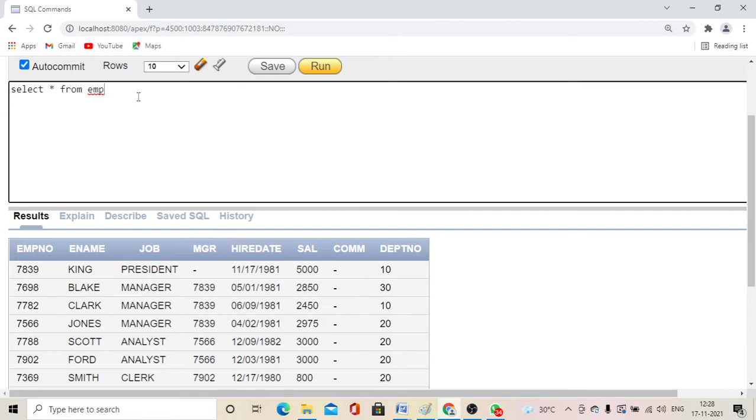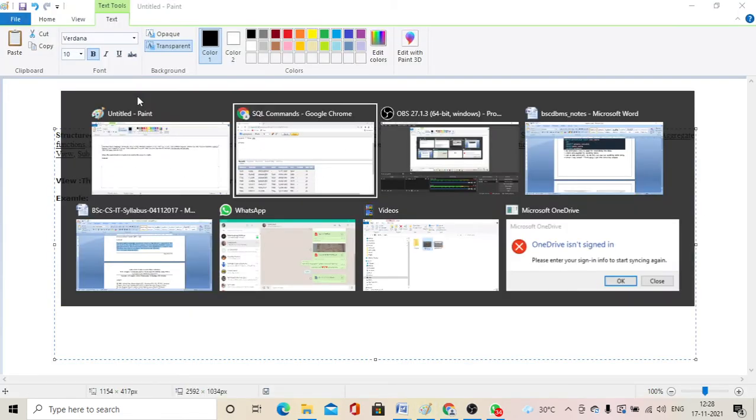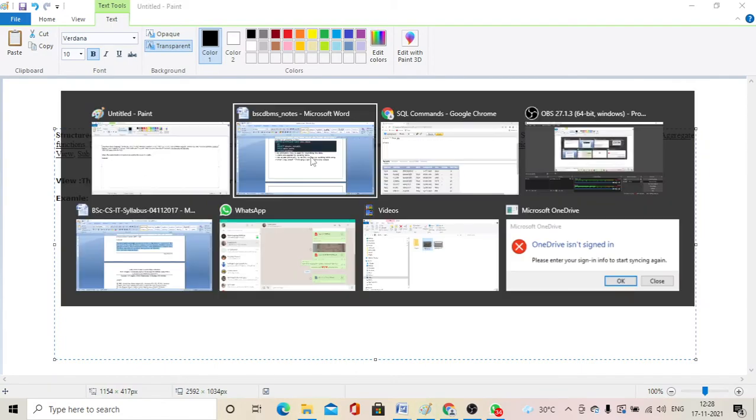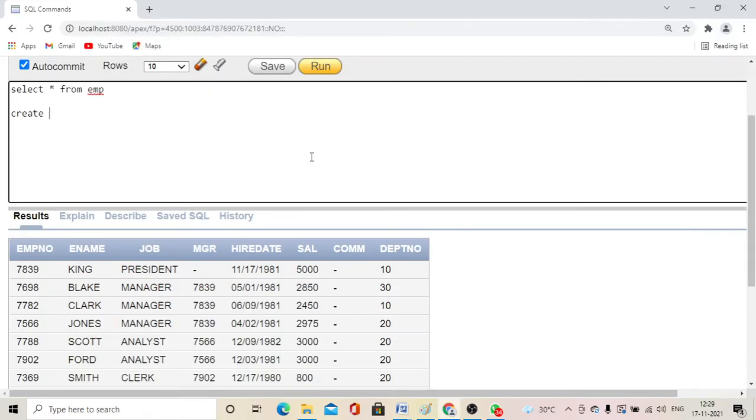Okay. Now what I'll do is I'll create a view, and before creating the view, we'll go for the syntax of view. The syntax of view is: create or replace view name as select columns from a table name. The table name is the existing table. Here the existing table is the employee table.